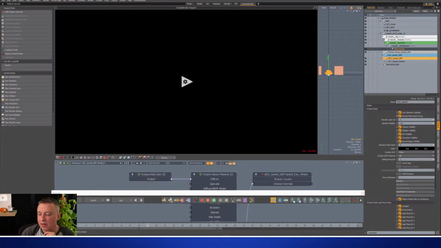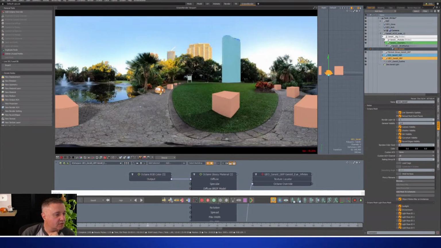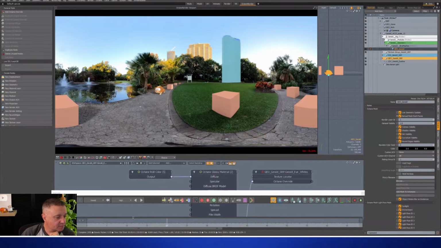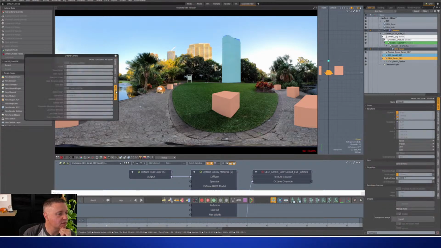Okay, coming in now. So there's Gerald at frame 20. We go back to frame 5, and update. He should move back. Yep, he's moved back there. So that is how we create.